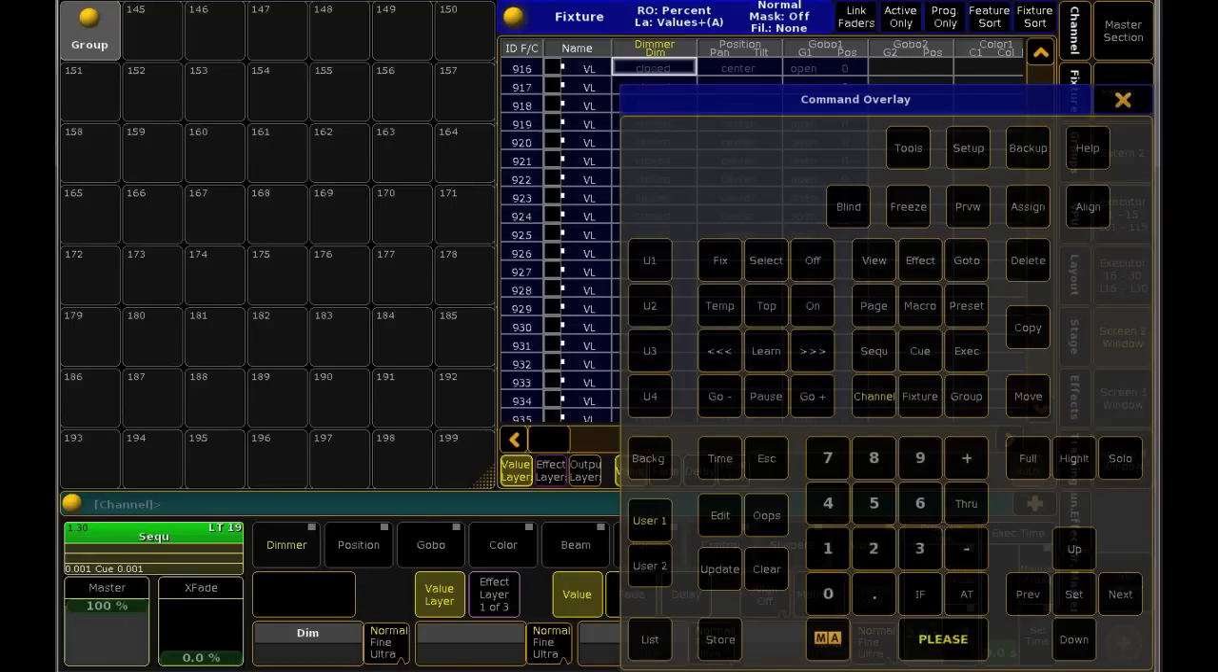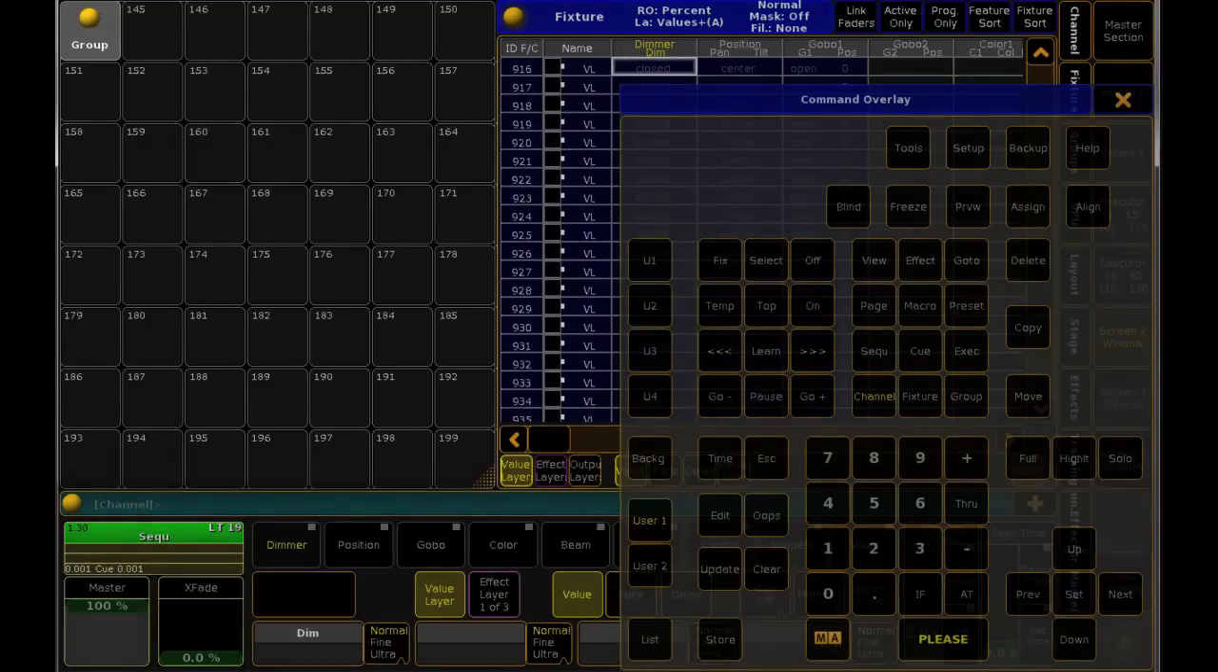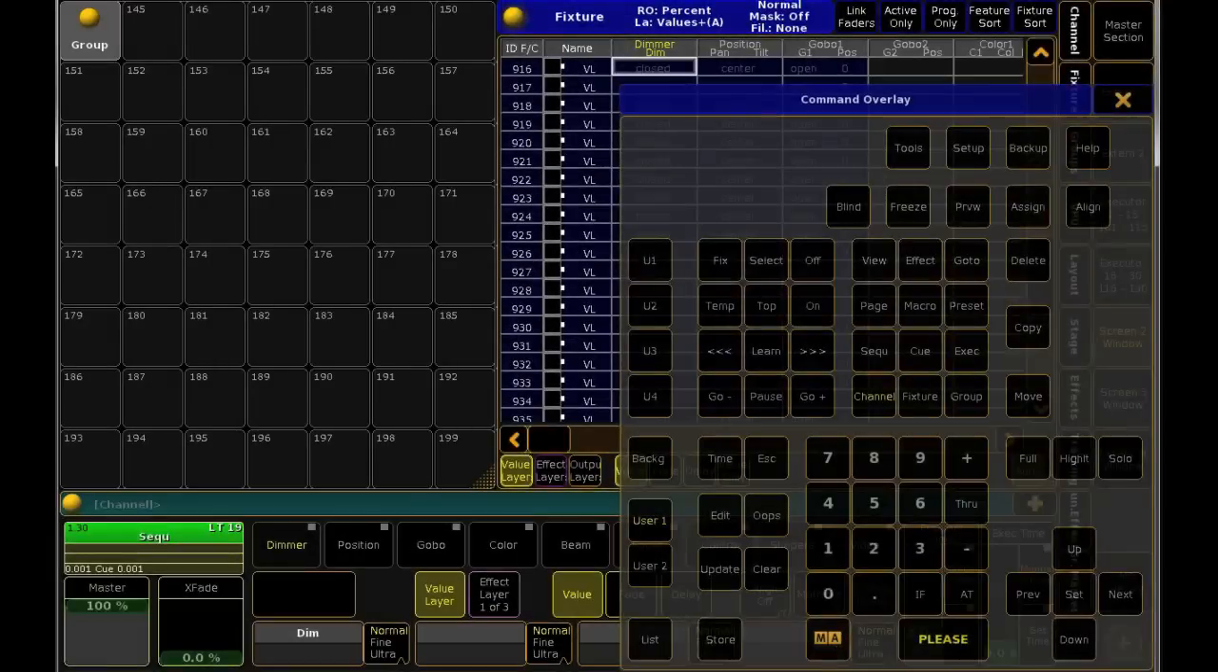A group is a quick and easy way of storing a selection of lights for you to recall at a later time. To create a group, open a group pool. Select the lights you want to include in the group, press Store, and then press a blank group tile. Don't forget to label your new group.